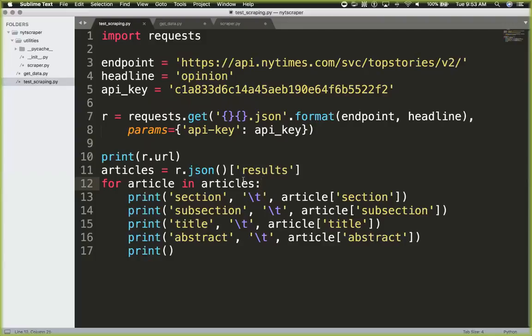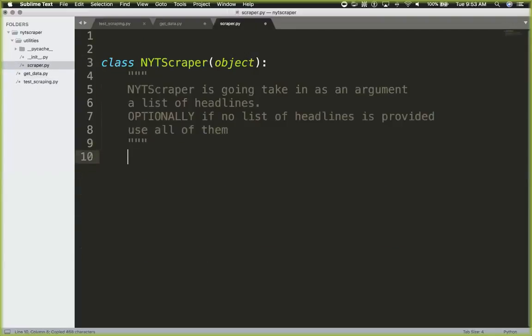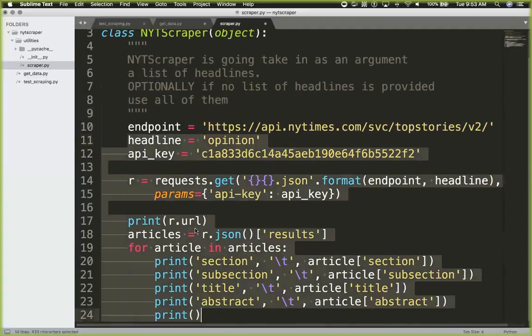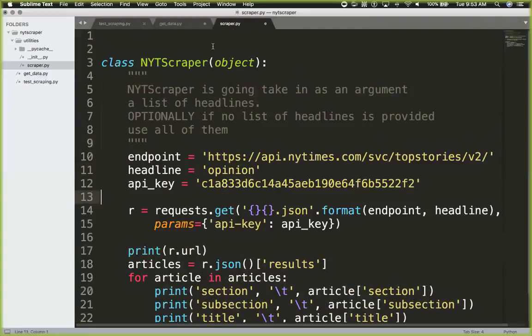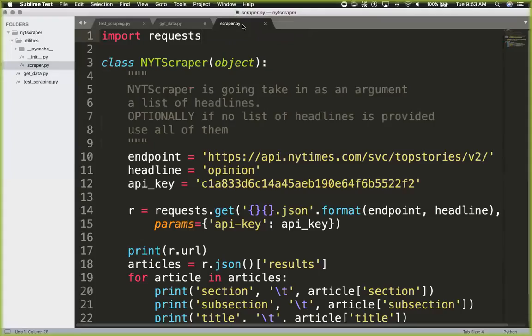But let's go to test scraping. Let's go ahead and grab this stuff, and I'm going to put this in here. We'll look at some of the stuff and modify it to make it more useful. We already know that we're going to need requests, so I'm going to import requests in here. This means that inside of my getData.py file, I don't need to put requests because I've got it here in the scraper file already. If I import a class from this place, I'm not going to need to worry about what that looks like.